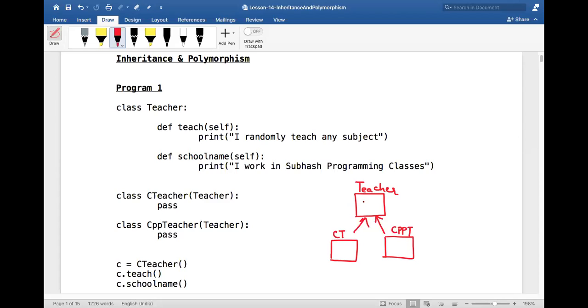Right now, this teacher class has two methods. What are they? One method is called teach method. The second method is called school name. Two methods are there. Now the teacher class definition is over. Do you think the C teacher has any definition over here? Tell me, does it have any definition, guys? No. Does CPP teacher have any definition? No. In that case, you know that there is a base class teacher and you have two child classes. One is your C teacher, the other one is CPP teacher, which is inheriting from the class teacher.